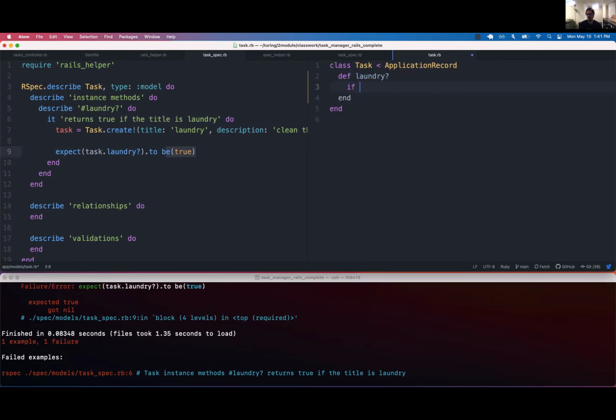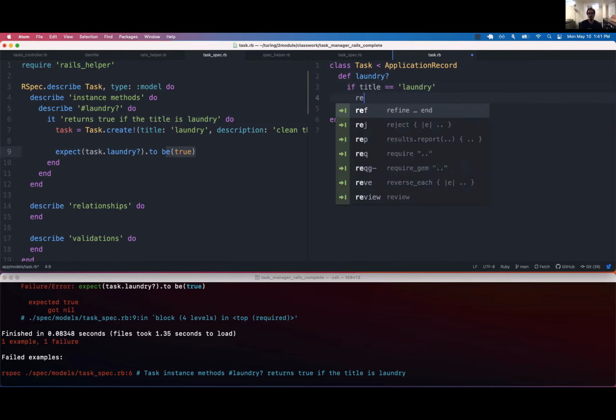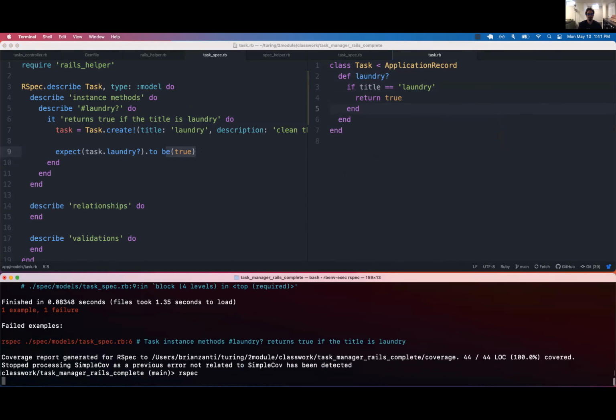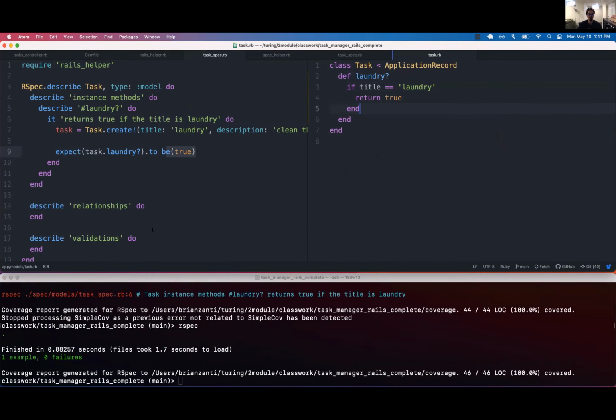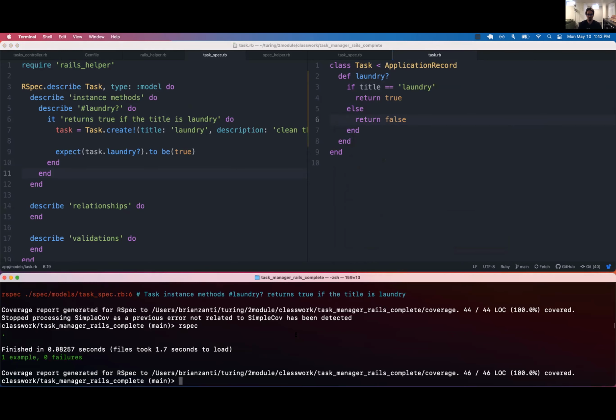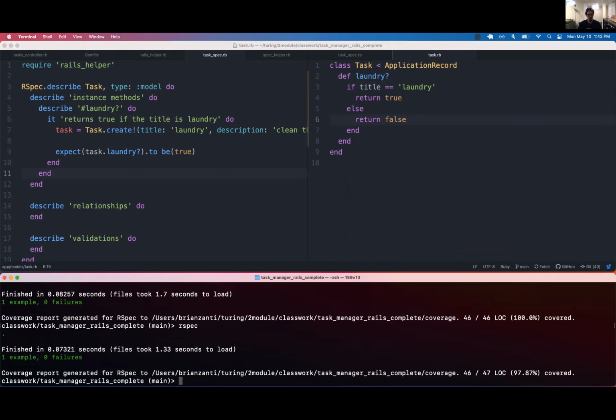So then in here, we can say if title equals laundry, and there's a couple ways I could do this, but I'm going to go with this. Then we can return true. And let's just end that right there. And now we're passing. That's great. But we probably want to have an else in here. We probably want to say like else if it's not laundry, then we want to return false. And so let's just run that again and make sure it's still working.